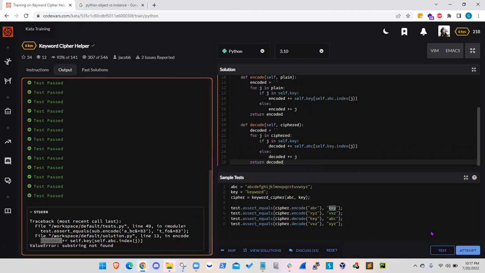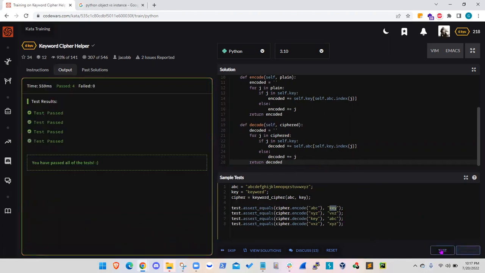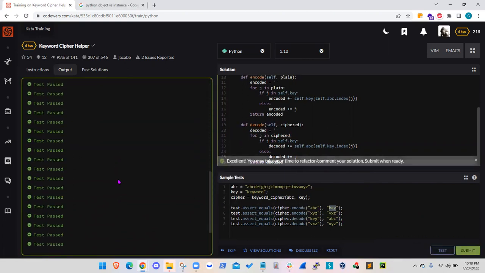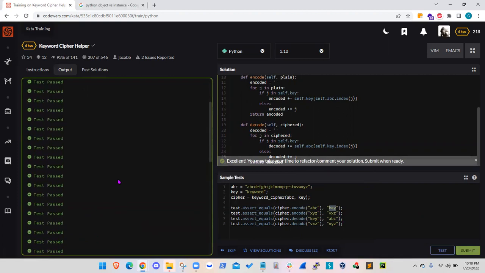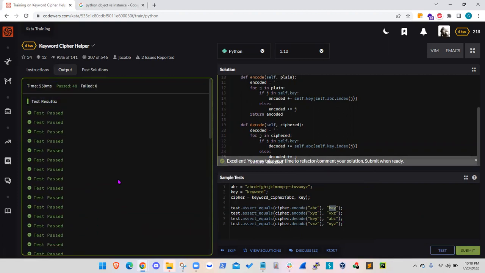I guess it works this time. So if I test it, it does, and if I attempt it, okay. Now the error is gone, so it has all the errors fixed. I just need to submit this to get the credit for this operation. All right, thanks for your time.